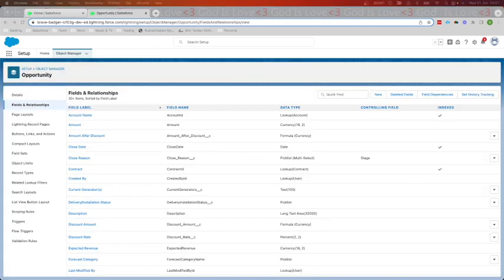So now you need to add a flow to populate the parent account field on opportunity. I already have the parent account field created on opportunity. If you have not, then please create a lookup relationship on opportunity to link with account.